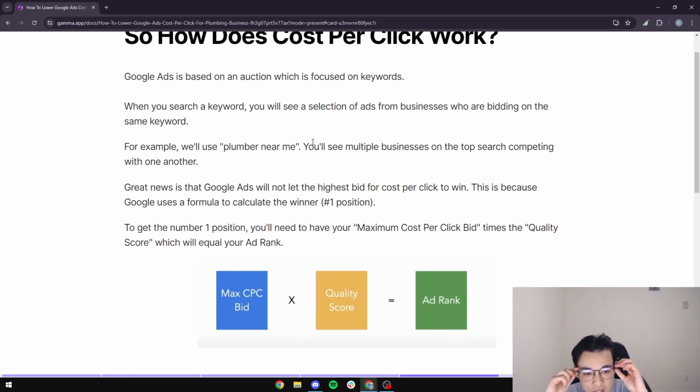So the great news is that Google Ads will not let the highest bid for cost per click win. This is because Google Ads uses a formula to calculate the winner for the number one position. So this means that you don't need to spend a ton of money just to be on the top of the search page from there.